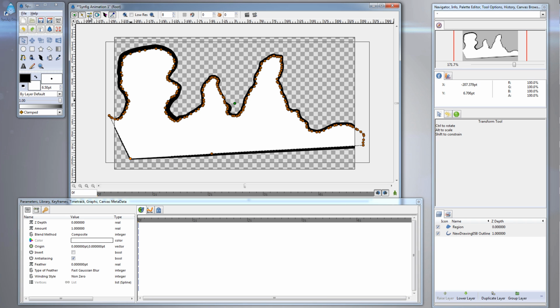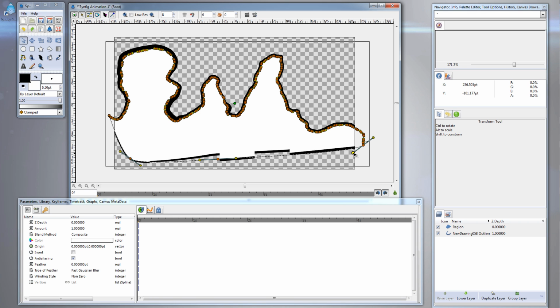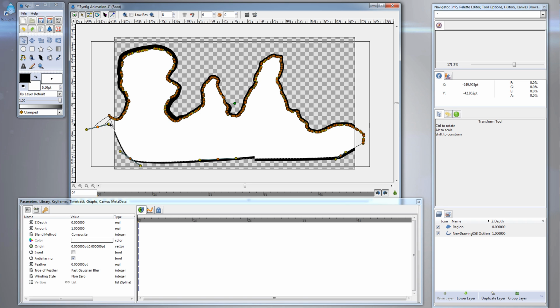And actually, I want to change these hard corners into nice smooth corners. So make sure you click on the tangent handles button, and then you can smooth out those hard corners. There we go. Ugh, I don't like that.